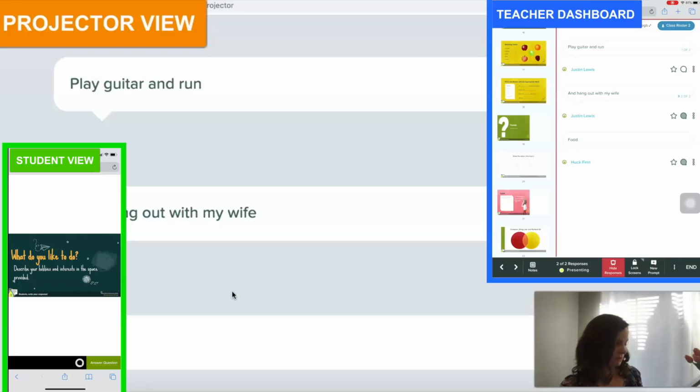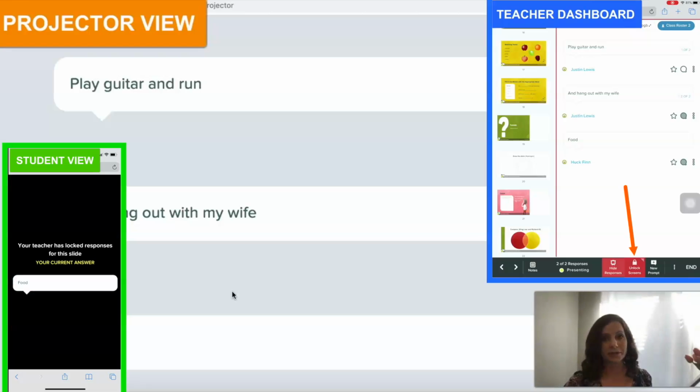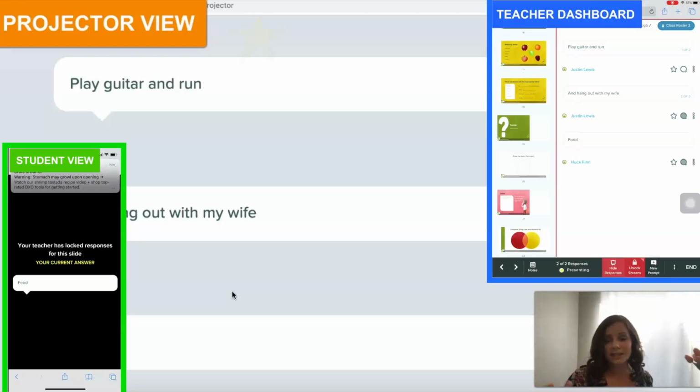All right, so we're done with that question. Let's say I want to lock screens. I don't want students to be able to change their answers because as you can see, Mr. Lewis was able to provide 2 different answers and change his answer. So I want to lock the screens. So once I pose the question and students have answered, I'll lock it. That way they can't change their answers once we start to discuss it as a class.